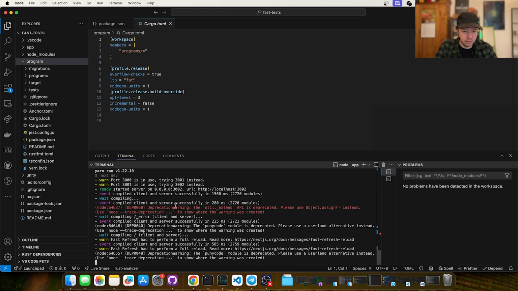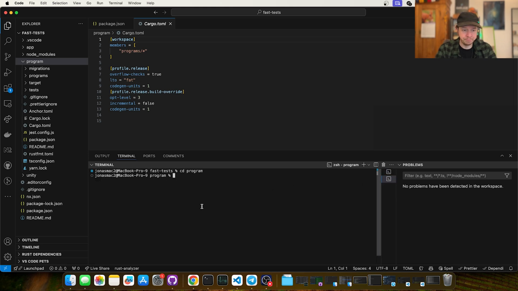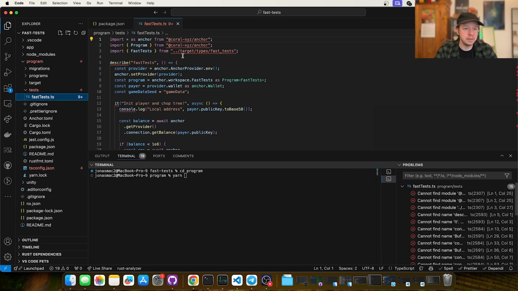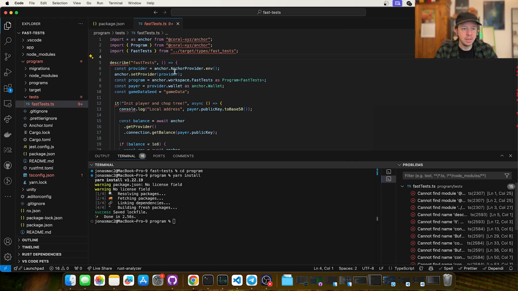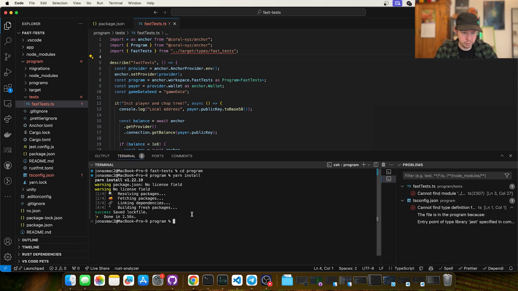But first of all, we want to run these tests, right? So I'm in the program folder here, and I'm gonna show you these tests. First of all, you see that there's some warnings here. This is because we first need to install the JavaScript packages. And while this is installing, this was quick. Okay. See, now you can see that all these warnings are gone.